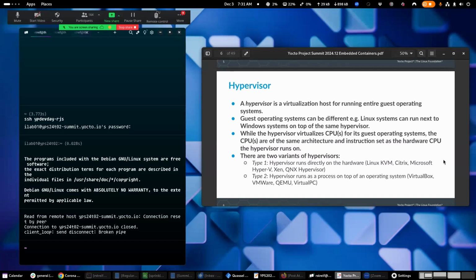And then we have the type 2 hypervisors, where the hypervisor is an application program that runs as a process on top of another operating system, in parallel to many other processes that this operating system could run. Typical examples for this are VirtualBox, VMware, QEMU, Virtual PC. I'll get into QEMU a little bit because QEMU can be more than just a hypervisor.